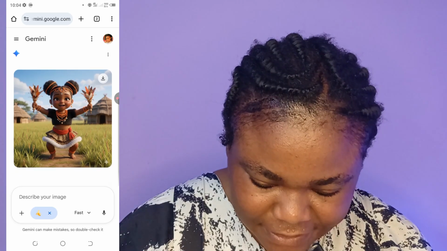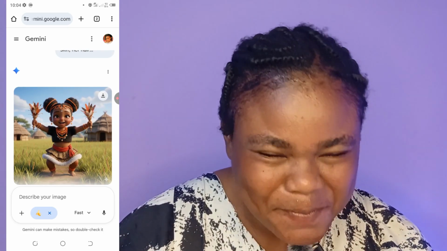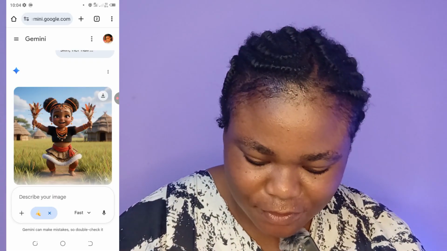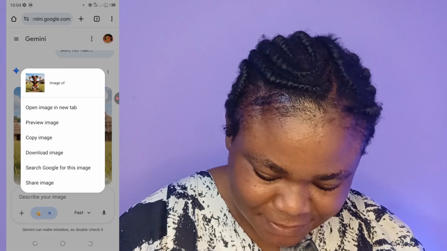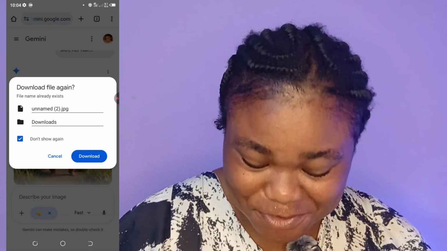Now the image has generated very nicely. Wow, that's an amazing image. So you download your image. Wow, the image is so nice.